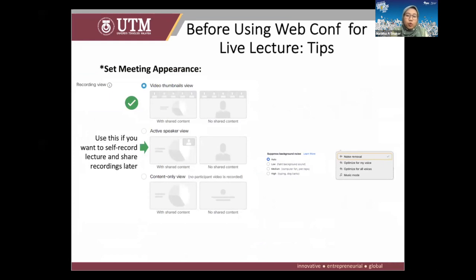Now, before we use web conferencing tools for live lecture, I would say that this is the general setting for all. For example, in Zoom, you can set your meeting appearance. In WebEx, you can also set your meeting appearance, and same goes to Microsoft Teams as well as Google Meet. So before you start your lecture, let's say you want to have your live lecture, make sure you set your meeting appearance.